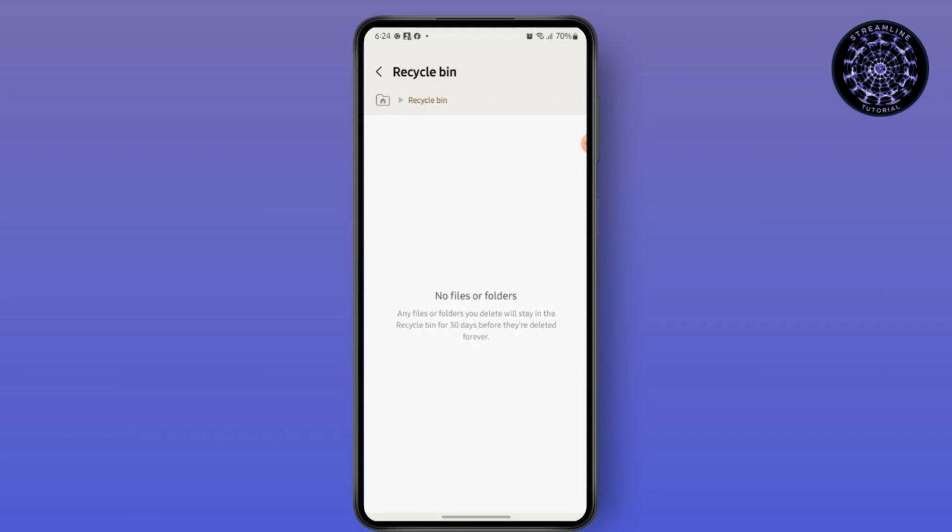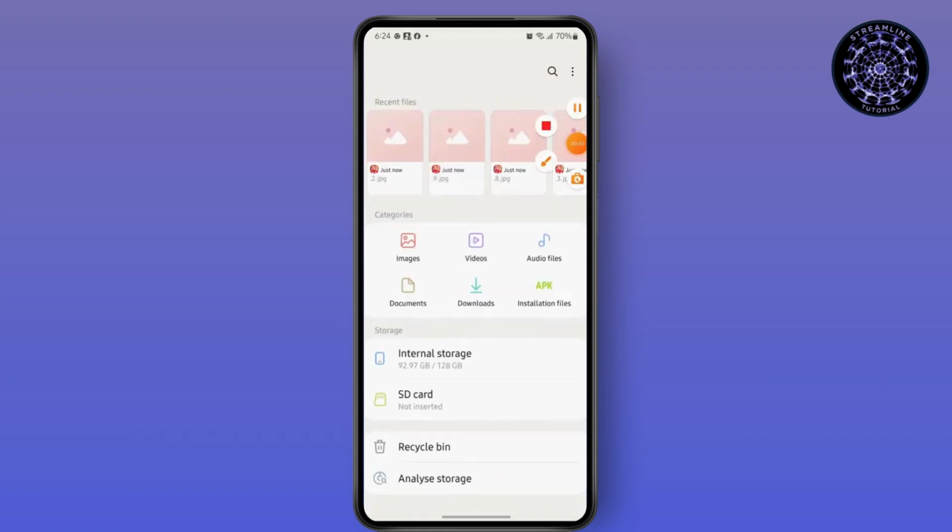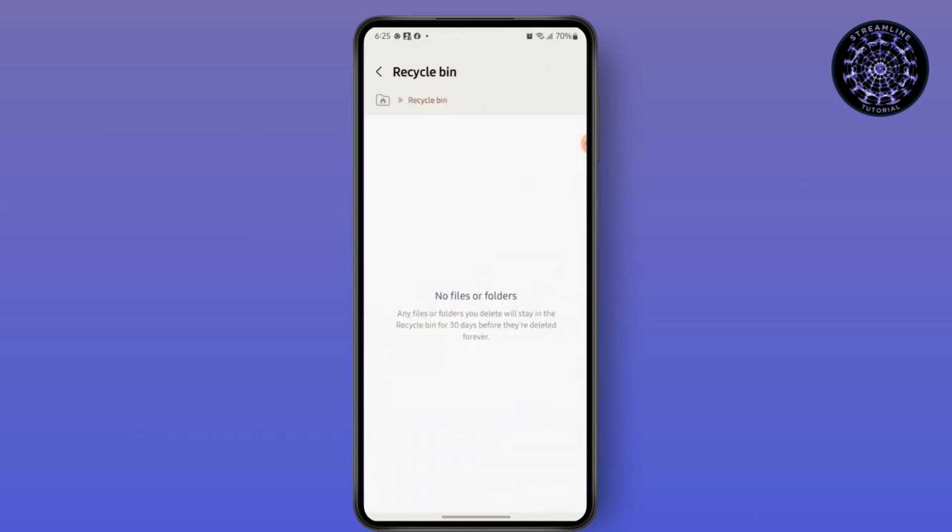But remember, recycle bin keeps items for 30 days. Items will not stay any longer than 30 days in the recycle bin. So the items that you have deleted within the last 30 days will only appear here.